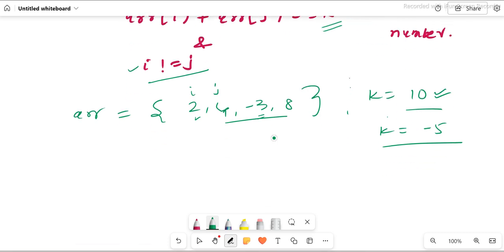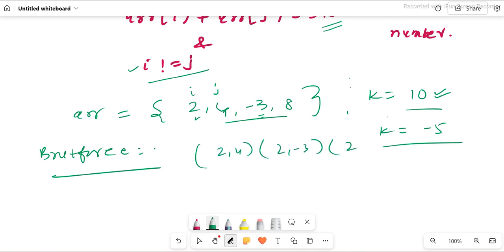So what should be the brute force approach? The brute force approach is to take every pair in this particular array. When I say every pair, it can be something like this: 2 with 4, 2 with minus 3, 2 with 8. Similarly for 4: 4 with minus 3, and 4 with 8. Similarly for minus 3 with 8. Something like this, guys. And this is all the pairs, isn't it? Correct. This is what exactly we have to find.